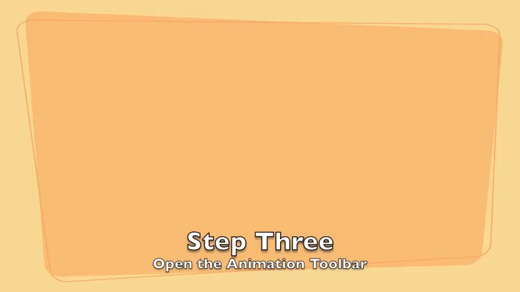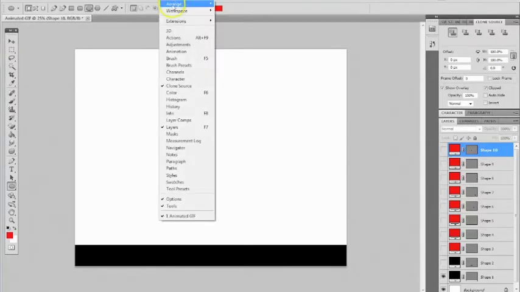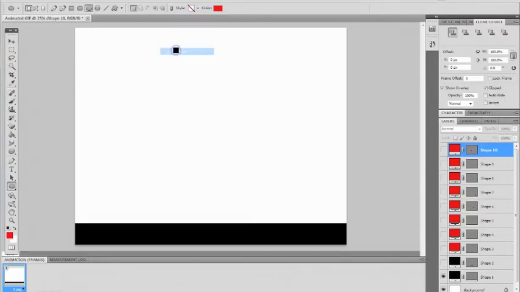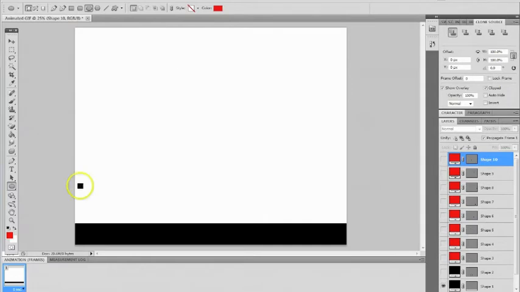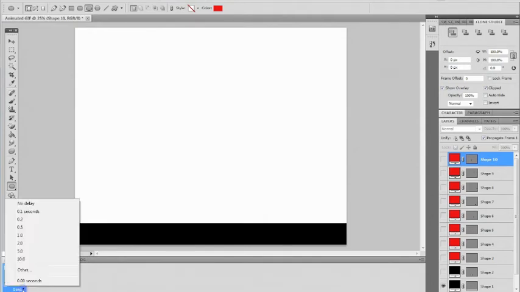Now that each layer is in place, we will begin editing in the animation toolbar. In order to access the toolbar, select Window on the top screen. A drop-down box will appear, go down to Animation and click on it. Once clicked, a toolbar will appear at the bottom of the screen. This is your animation toolbar.